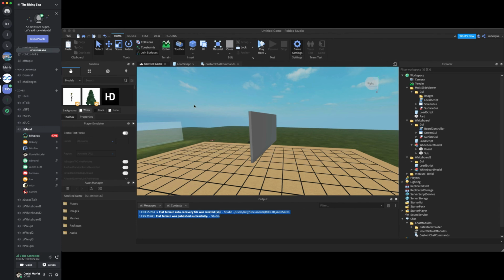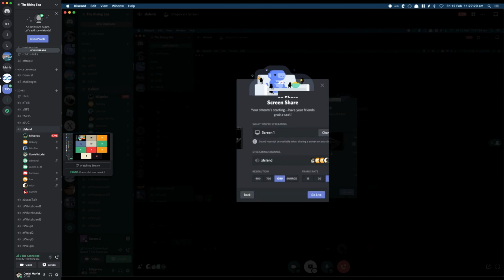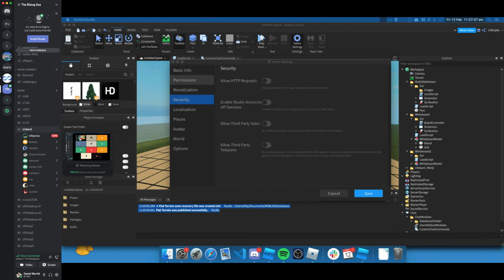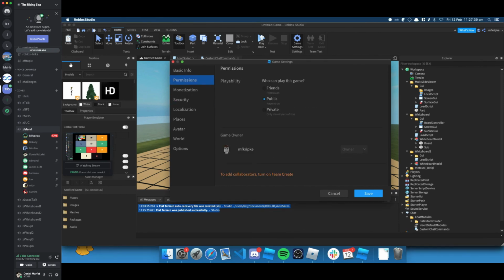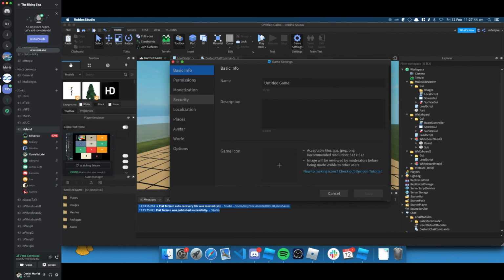Okay, game settings, security. Oh, we can't see that, unfortunately. Screen 2 again for some reason. Okay, anyway, maybe let's just say it out loud. So you go into game settings, you go into security. Oh, we can see it now. Anyway, let's just go through this quickly. We're running out of time.